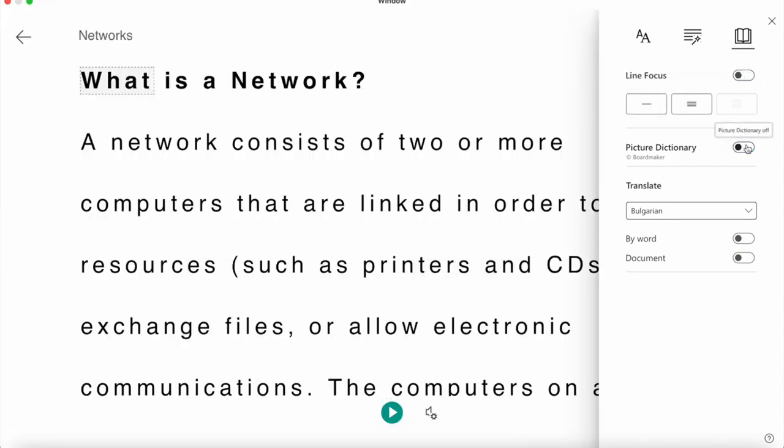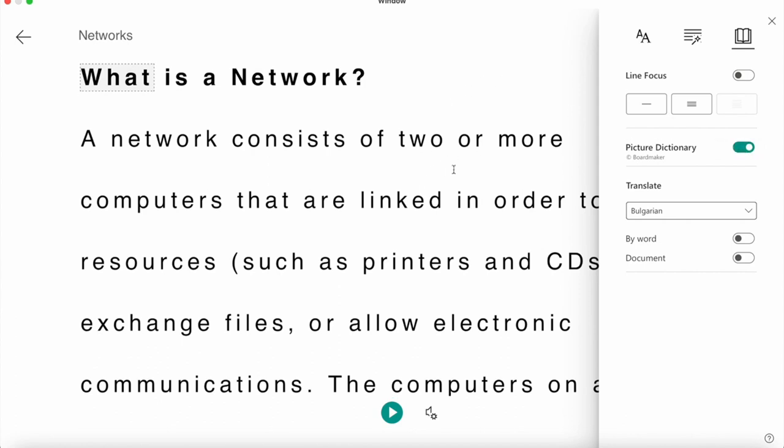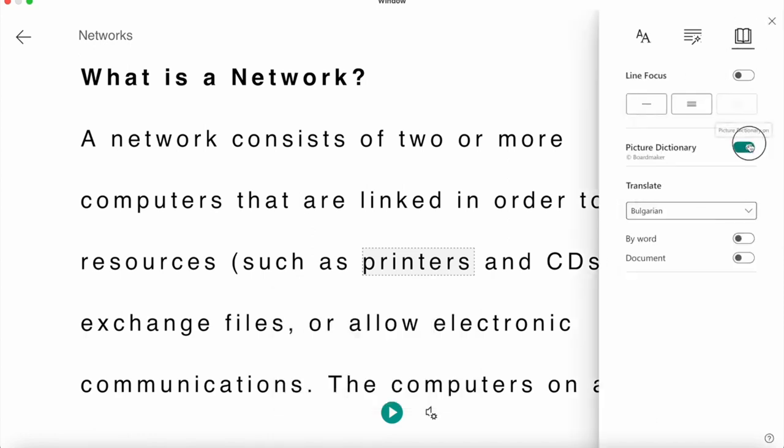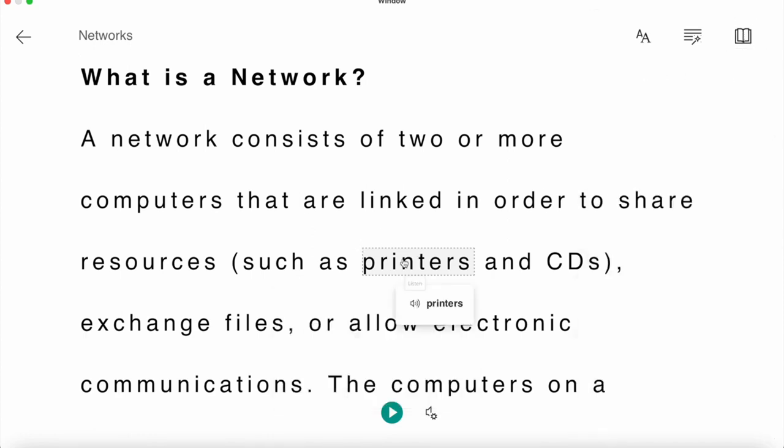Underneath we have an option that's called Picture Dictionary. So this is checked on. So I could go in and select a word. And what that does is gives me a few different options. Each word you can click and it will play a sound. It will say that word out loud. But the Picture Dictionary actually shows an image as well. So you can see if I go ahead and check that off and then go back to the word, I've just got the sound option.